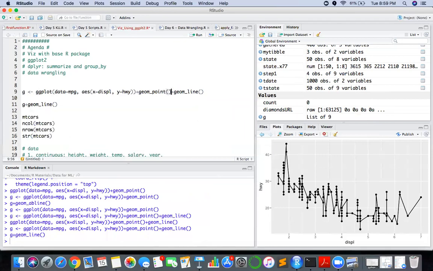What I did is basically I created my normal graph that we saw, and then I realized I also want to see the trend. I want to see the line. Then I saved the first, second and third layer in my g, and in the fourth layer I added geom_line. So this is what I did. Is it clear? Yes, sir.